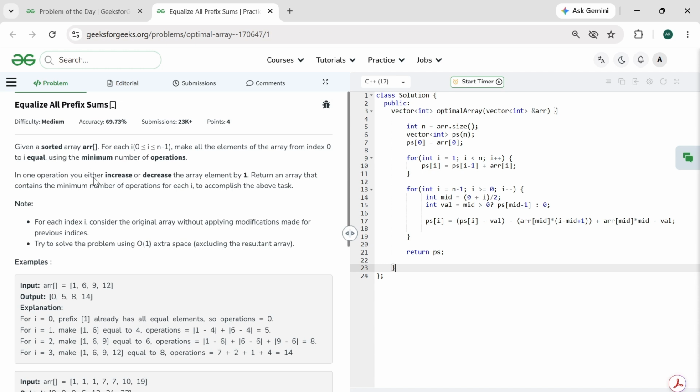Given a sorted array, for each index I, between 0 and n minus 1, make all elements of the array from index 0 to I equal using the minimum number of operations. In one operation we can either increase or decrease an element of the array by 1, and we need to return an array that contains the minimum number of operations for each I to accomplish the above task.